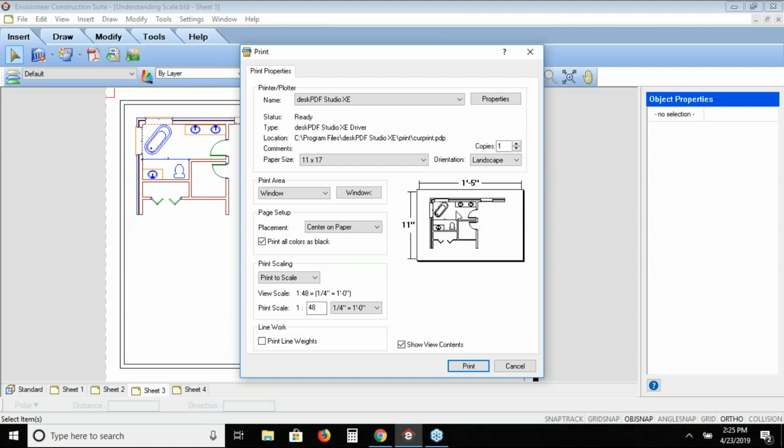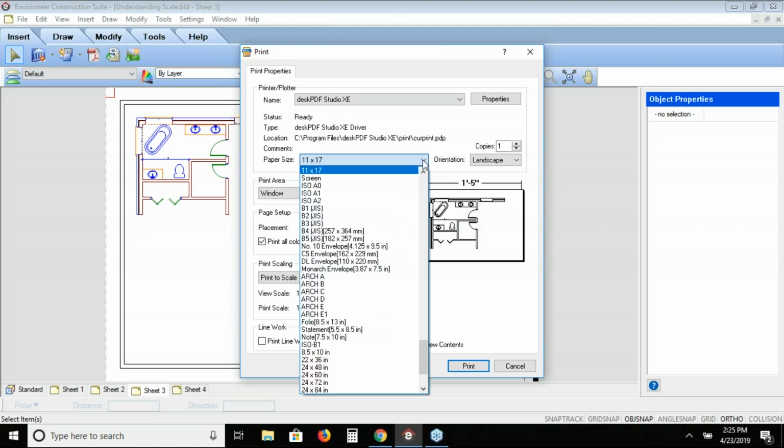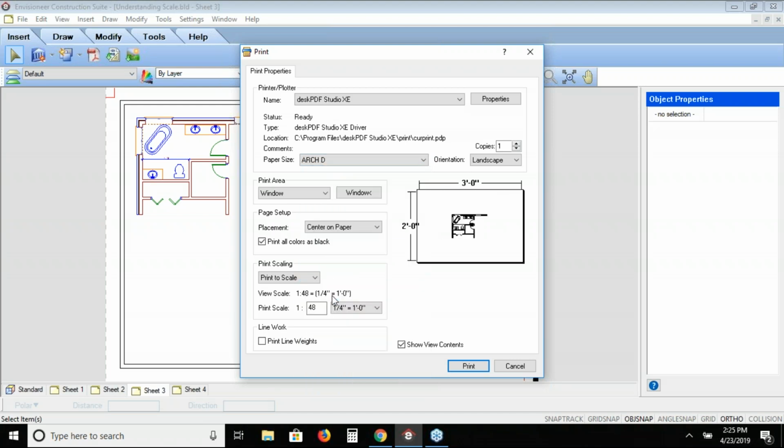So always remember, when you go to print, you either have to change the size of the paper or your scale to be able to print it out. If you wanted to print out something that doesn't fit on an 11 by 17, change the scale or change the paper size or your print area. So I'll take this back down to my Arch D, and we could see my Arch D in the preview there of what it's printing out at a 1/4 inch equals a foot.